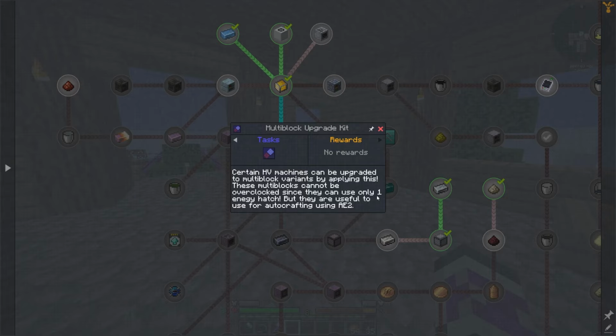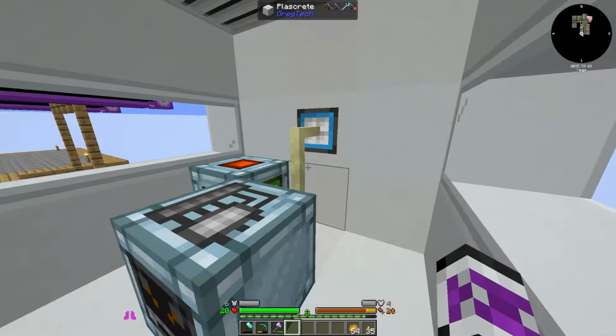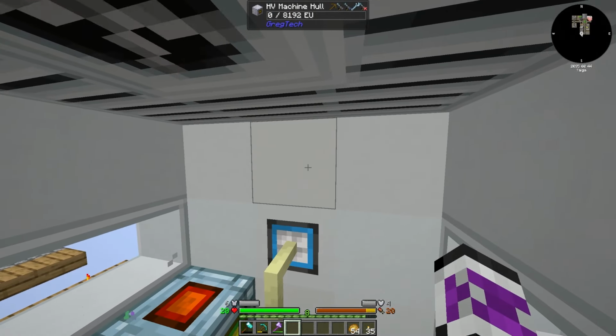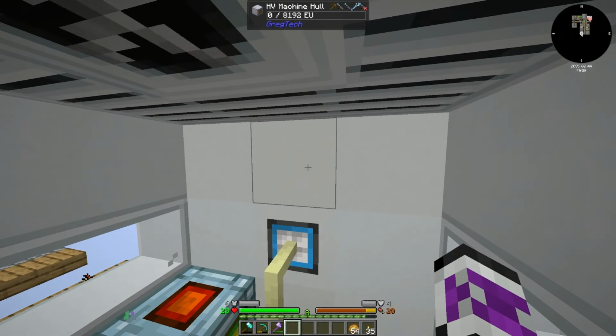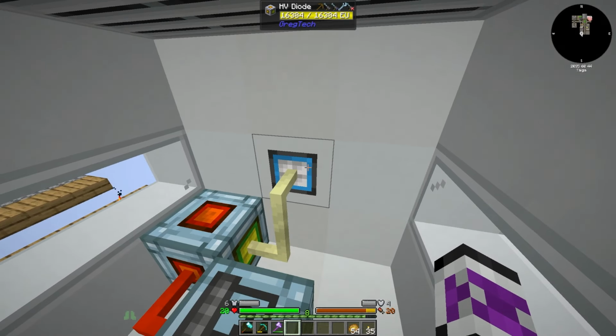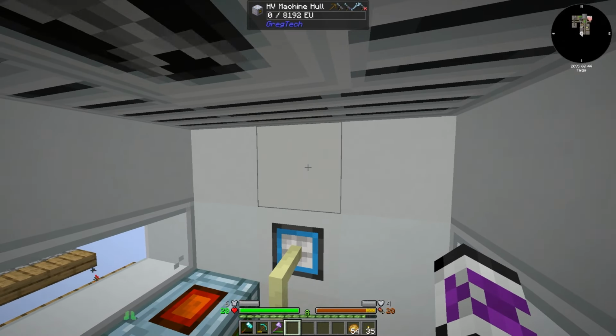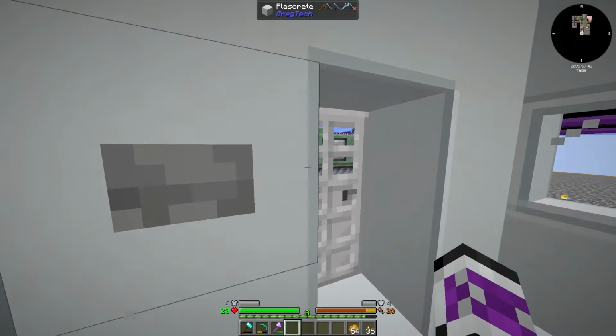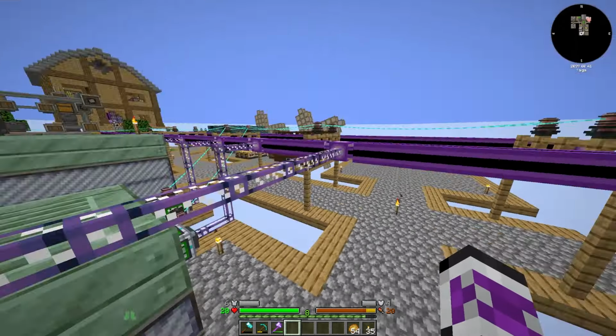There's a few other small things that I'd like to do. I want to get automated EV circuits, and to do that, I was convinced I was going to need a wireless ME system to be able to somehow get cables in here. But no, that's what the HV machine hull is for. I'm guessing it does the same thing as this diode, except it allows ME cables to go through. So I can probably set that up now.